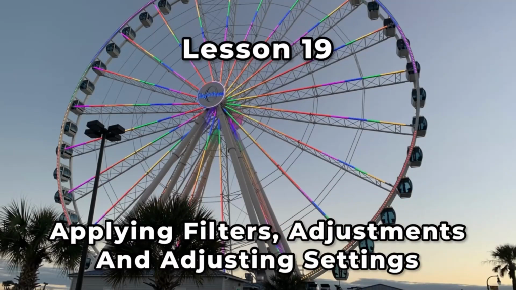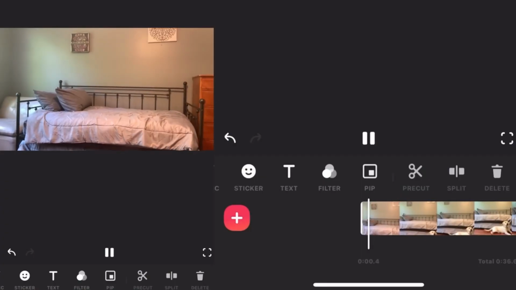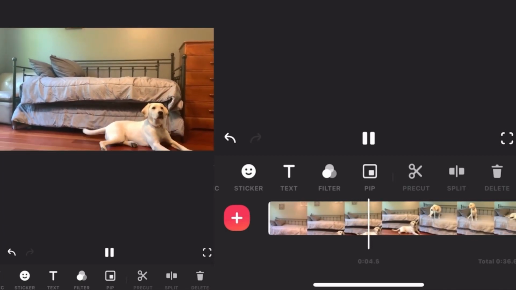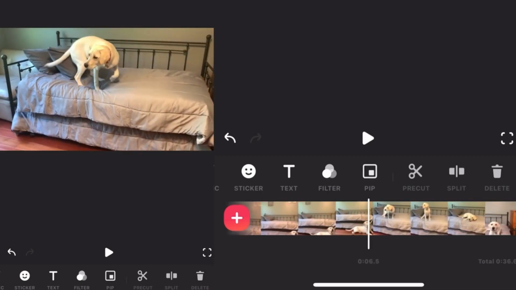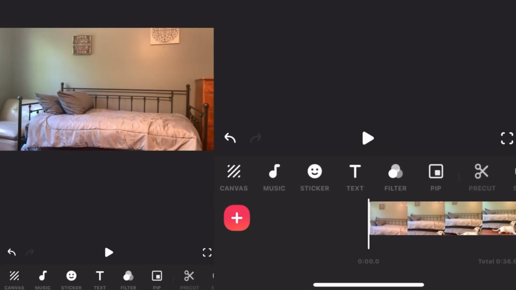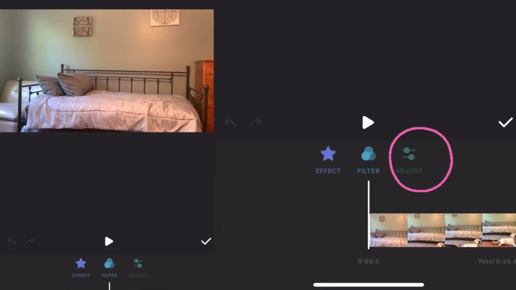Hi everybody, this is lesson 19, applying filters, adjustments, and adjusting your settings. Let's get started. I've got a video up here, a little commercial I just did for Amazon with my puppy. And we're going to press the filter button. And when we press that button, we're going to start with adjust.